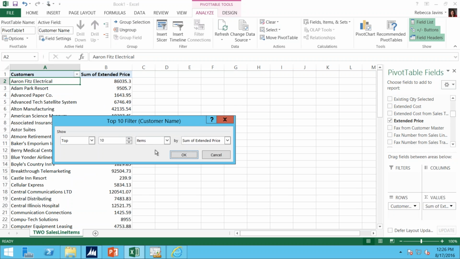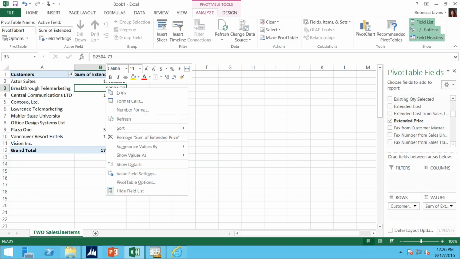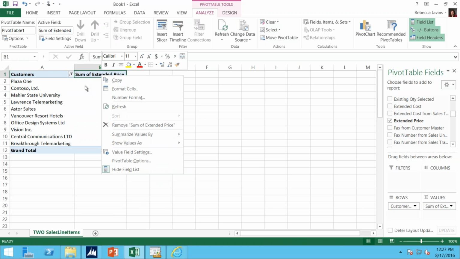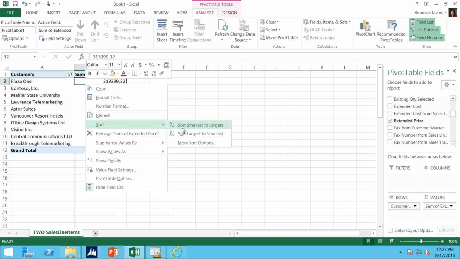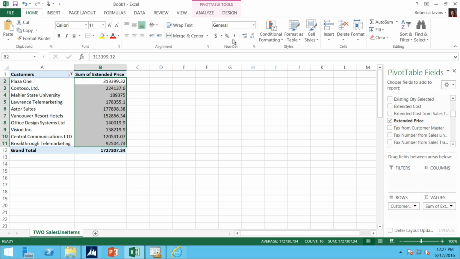Then what I can do is right click and choose to filter, and I'm going to choose the top 10. So now I've taken all my customers and I know who my top 10 customers are. And if I wanted to, I can also sort from the largest to the smallest. So my top producer is at the top, and then it comes down. And again, if I need to format, I can come over to Home, and I can do my comma, and I would be able to format it.